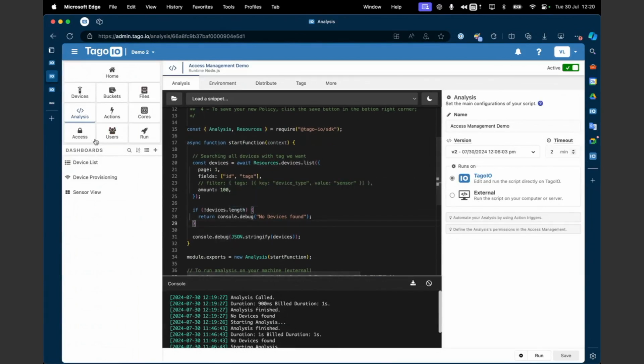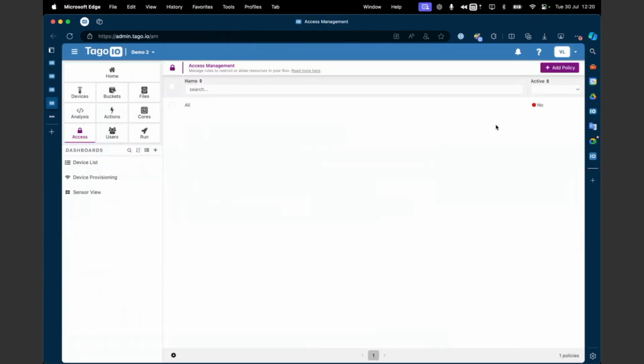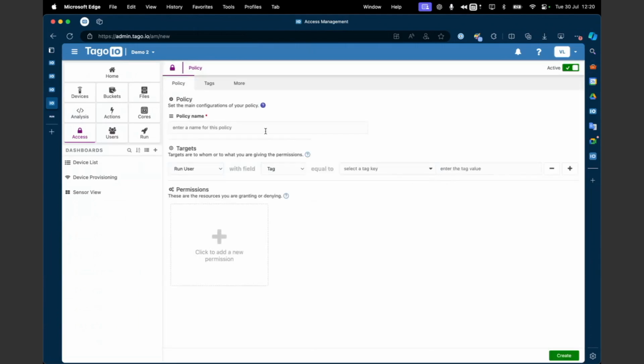So how can I fix that? We can go to the access management and create a policy here, and we're going to call it analysis device list, for example. I can pick a target between user or analysis. In this case, I pick the analysis, and I can pick my analysis directly from the dropdowns by its ID. If I do have multiple analyses, or I just want to give access to all my analyses, I have all these options here.